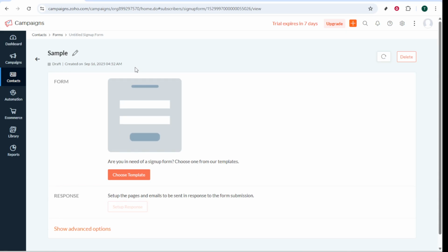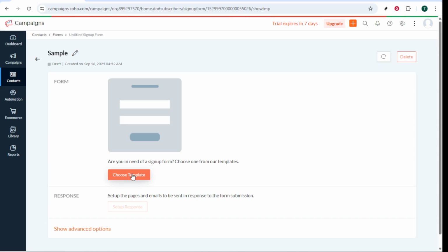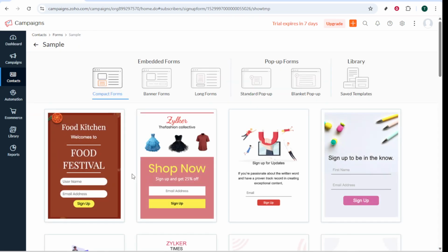Now that your form is named, click on the Form button. This option will guide you through setting up the structure and design of the form itself. Here, you will see an option that says Choose Template. This is where you can select a form design that fits your brand's aesthetic and functional needs.